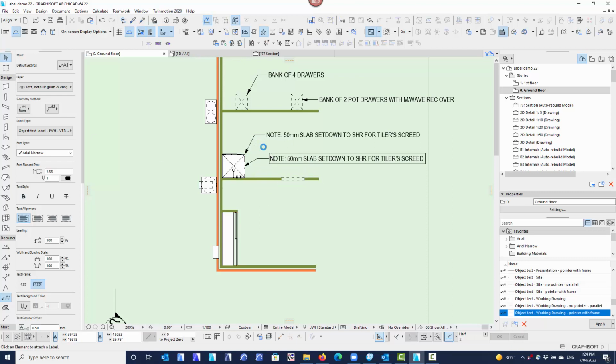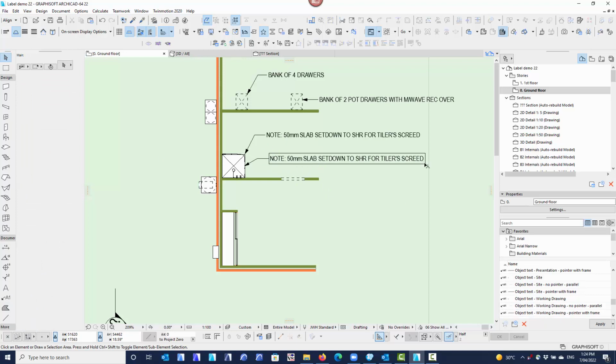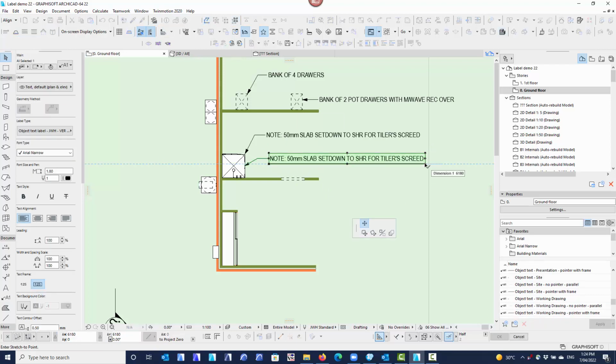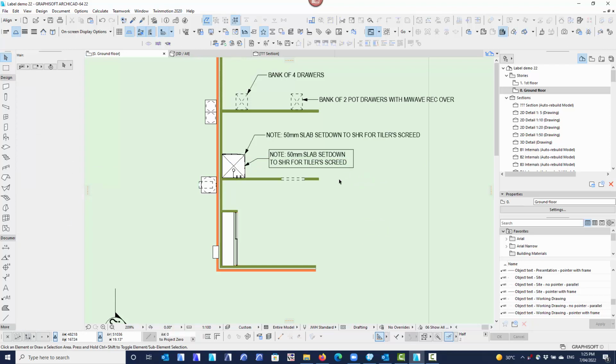Now these are all adjustable, so all I have to do is select that text, grab text, and I can now shrink this. So you can see here it's 1 line, that's 2 lines, that's jumped to 3 lines. So I can quite easily adjust my label to suit the space that I've got on the screen.